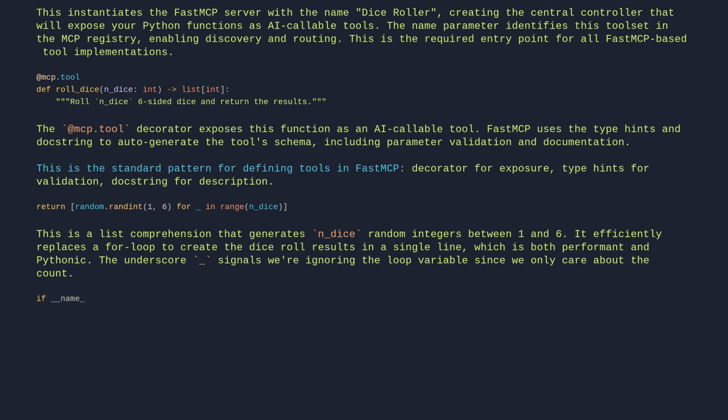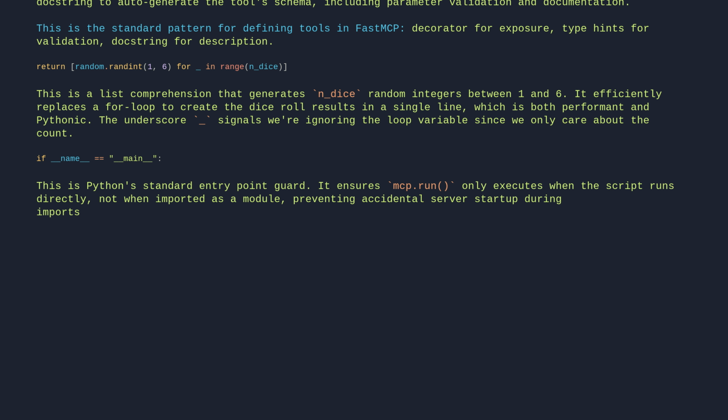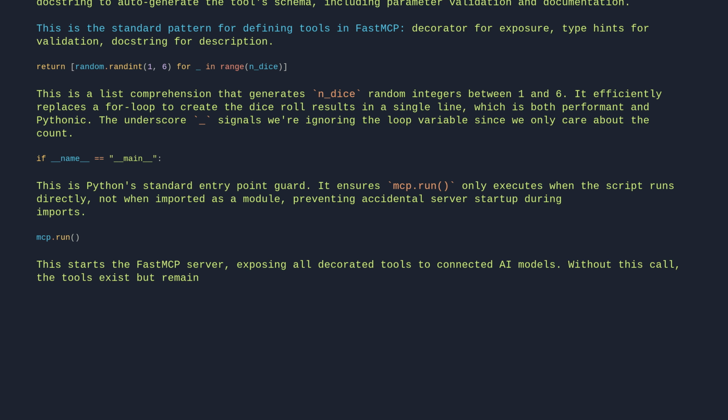if __name__ == "__main__": This is Python's standard entry point guard. It ensures mcp.run() only executes when the script runs directly, not when imported as a module, preventing accidental server startup during imports. mcp.run(). This starts the FastMCP server, exposing all decorated tools to connected AI models. Without this call, the tools exist but remain inaccessible. Standard entry point pattern for FastMCP applications.